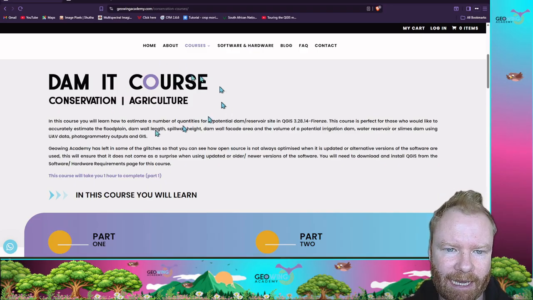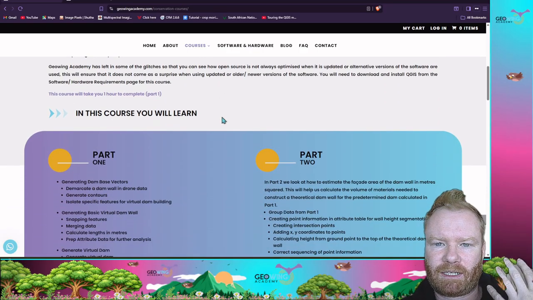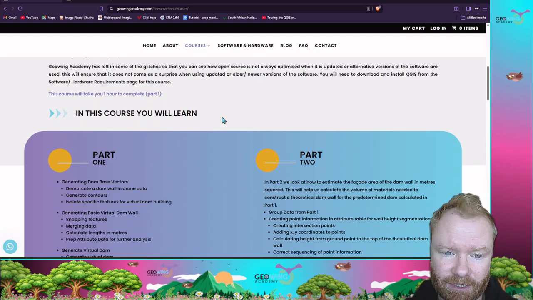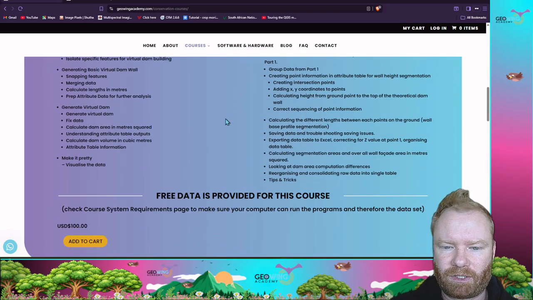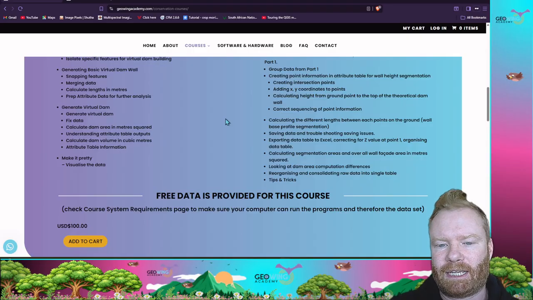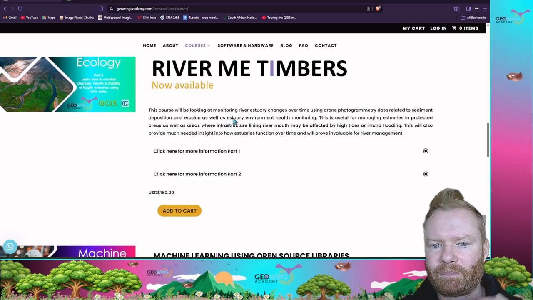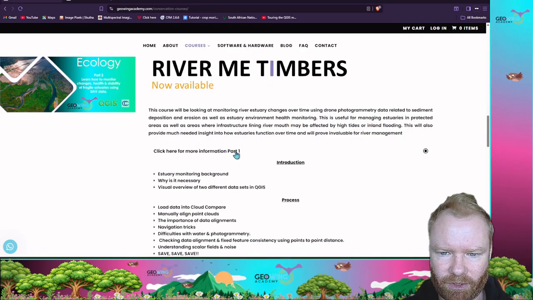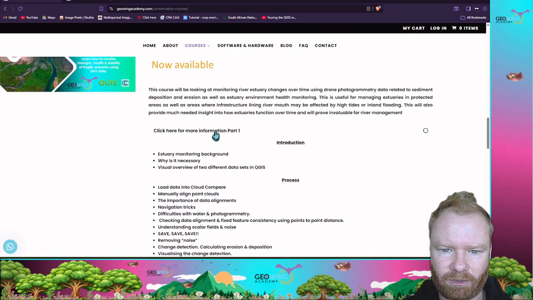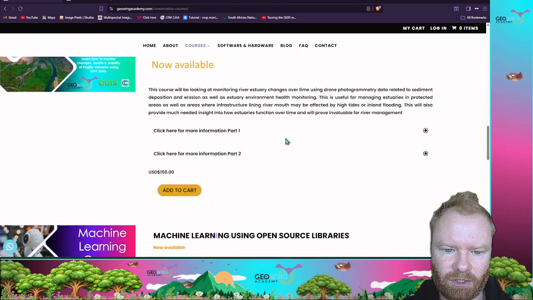So for example, in the dam course, we'll learn how to quantify a potential dam site using drone DEMs, but those skills can also be transferred to other parts of drone data analysis as well. Then we got River Me Timbers. This deals with 3D point clouds and CloudCompare, and that shows you how to do change detection models and things like that. Once again, you will know exactly what you're going to learn when you go to the more information for parts 1 and 2.